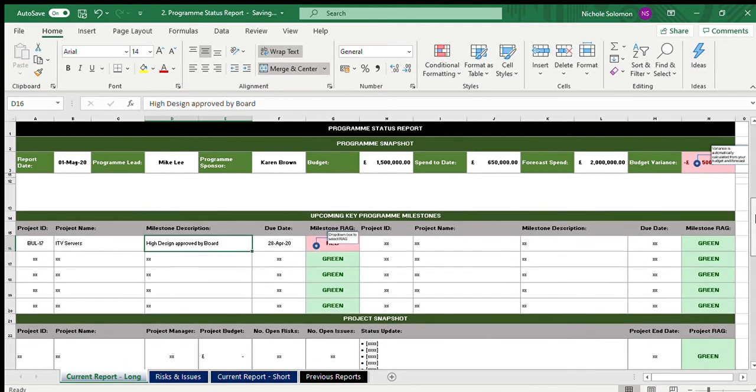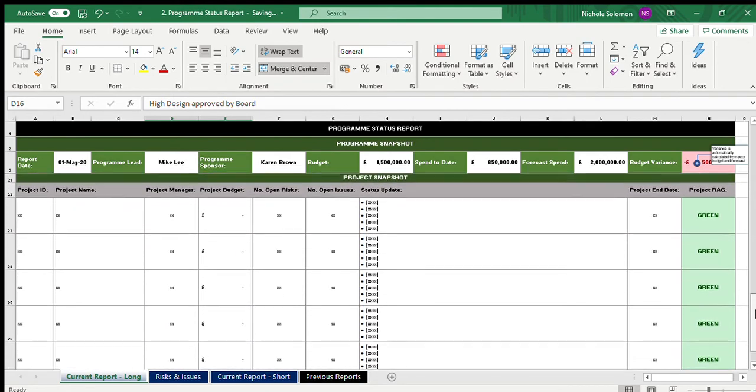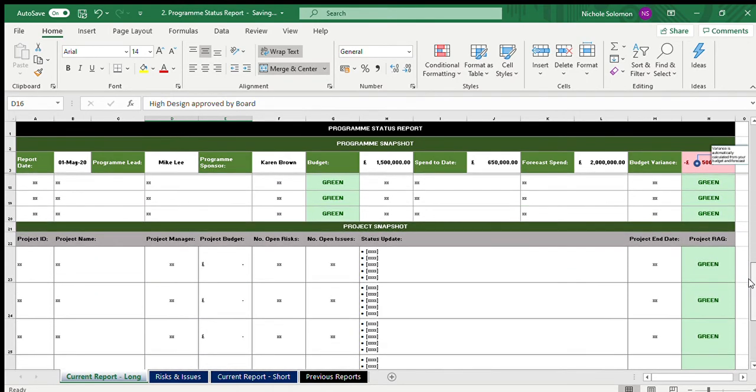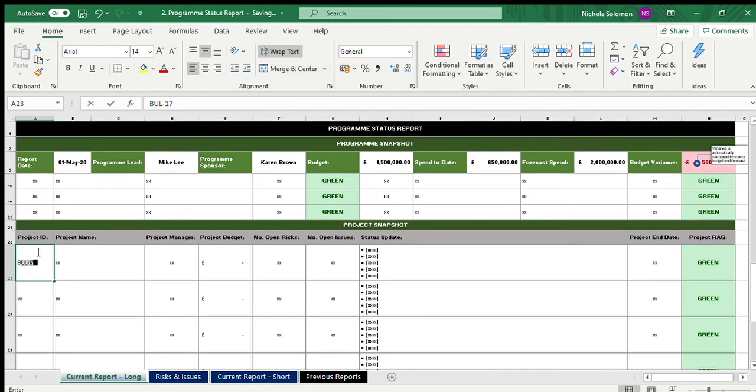Further down, we have a project snapshot. Now, this is more of a detail around the actual projects in the program. So here we go, bold 17, that's the project ID, name, the project's ID, ITV Services project name, who is the project manager, it's Lisa Bloom. What's the project budget? It's a small budget, it's only 50,000. How many open risks does the project have? Only 2. How many open issues? 0.